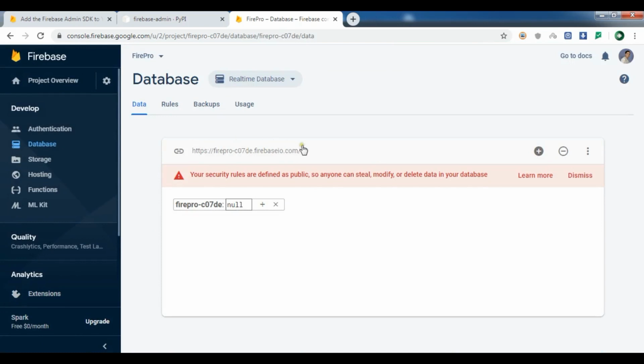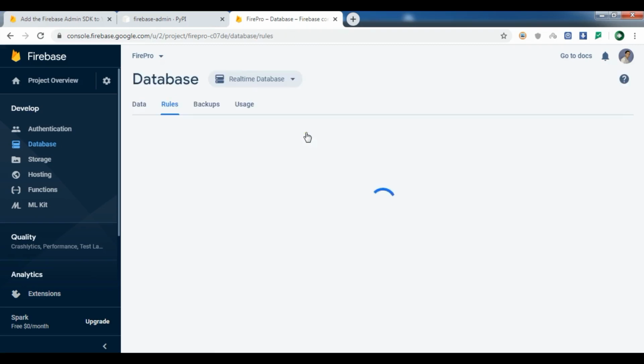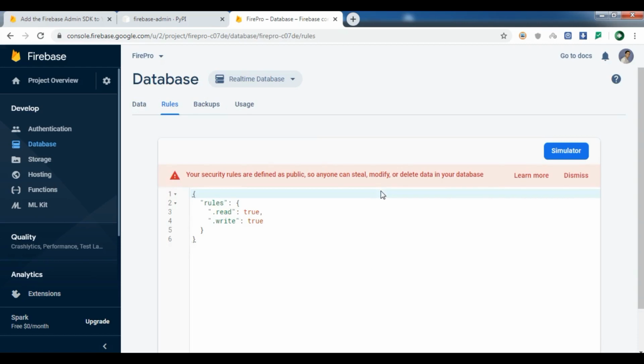Okay, now you can see that this is our real-time database, and this is the DB reference. And we have a warning here. It says that your security rules are defined as public, so anyone can steal, modify, or delete data in your database. If you want to change these rules, you can change them from here, but I don't want to change the rules. You can see read and write are true, but you can just make them false, and the rules will be changed, and you will not receive this warning.